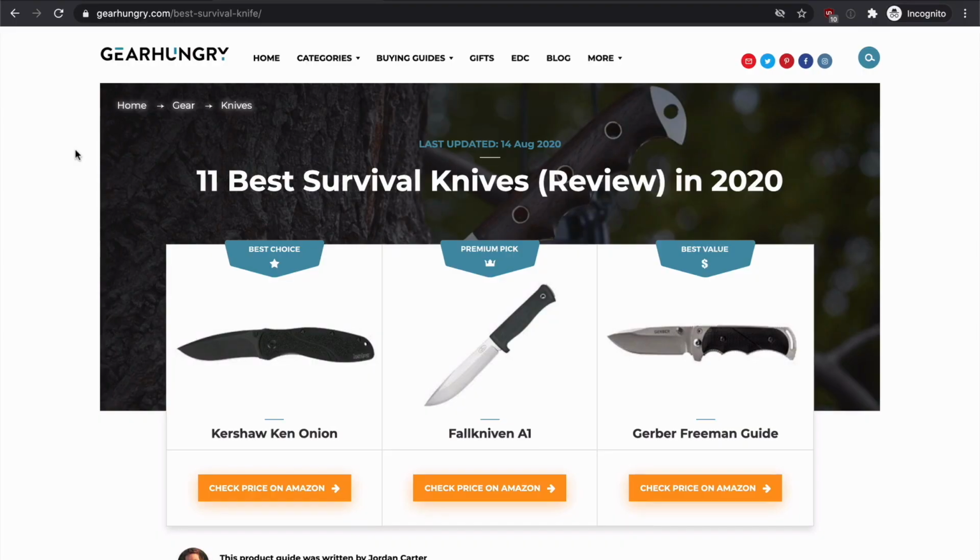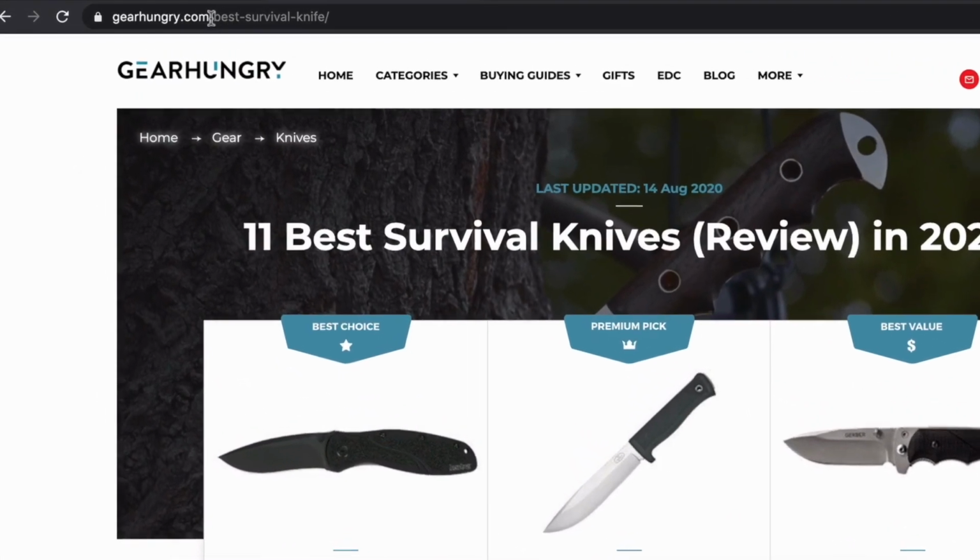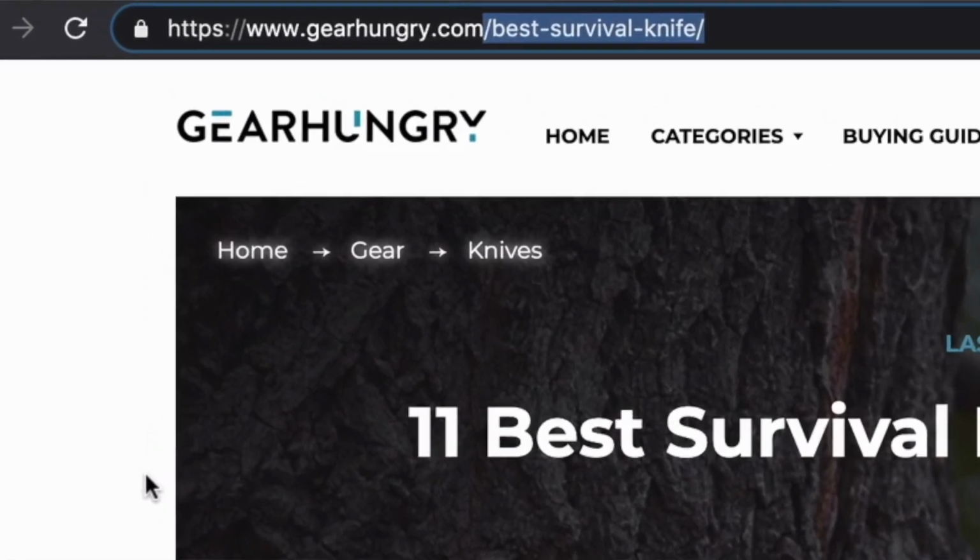Step number 3, make sure the keyword is in the URL. So whatever that main keyword is that you found, make sure you include that in the URL of the page. So it'll be yourwebsite.com/leather-sofas for the leather sofa keyword. If you're trying to rank for best survival knife, it's going to be yourwebsite.com/best-survival-knife. Include that keyword in the URL. It's one of the biggest ranking factors.